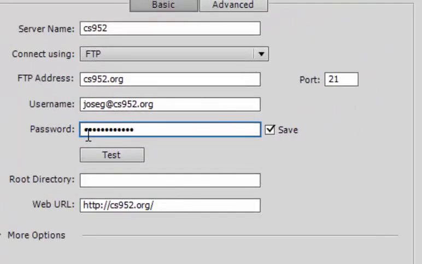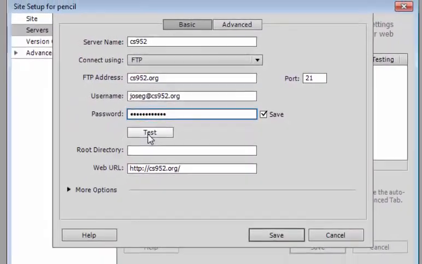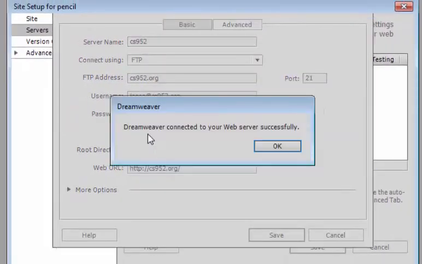Now, once you've put all this information in, you can click on the Test button, and Dreamweaver will do a test connection to the remote server. So let's try this out. Let's hit Test, and right away Dreamweaver said, Dreamweaver connected to your web server successfully. If this takes more than 10 seconds to make the connection, something's wrong. Either your username is wrong or your password is wrong. So let's say OK.